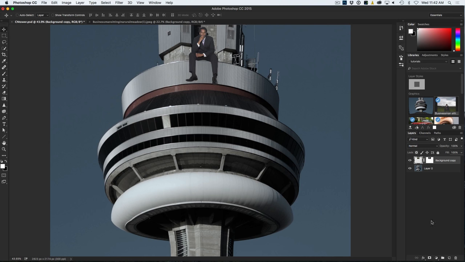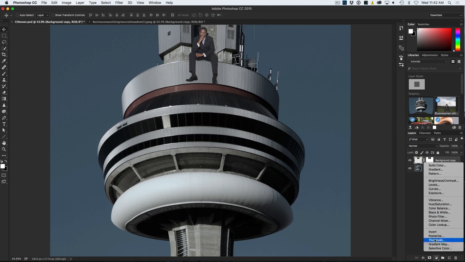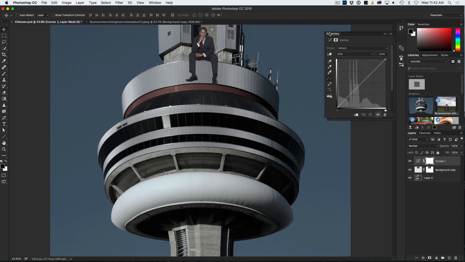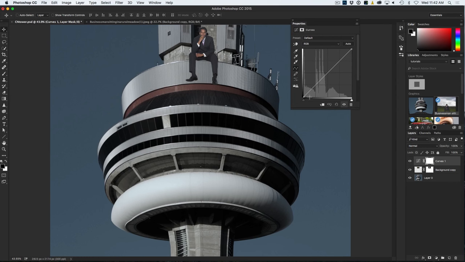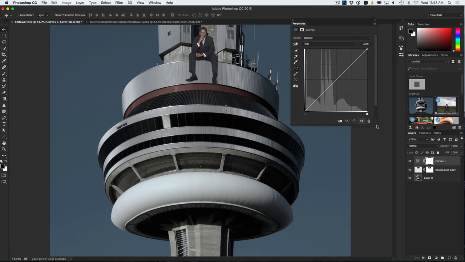So we select our layer, go to an adjustment layer, and then choose curves. And here's our curves dialog box pops up. This is the shadows on this side, highlights on this side. I have another tutorial on Photoshop Cafe that shows you how to use curves, so we're not going to get into all of that now. I'll add a link there, so if you want to see it, check it out. All right, so let's just go.